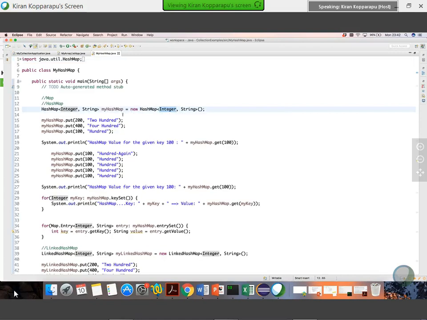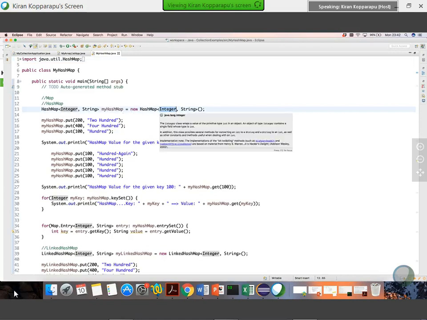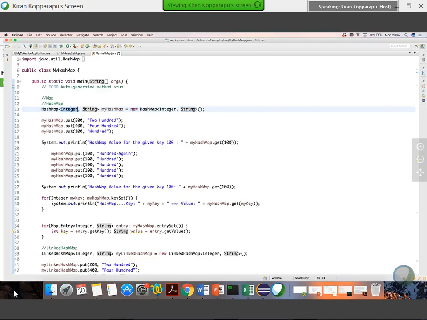So here the first one is called a key. The key always comes before the value. This is the key and then this is the value. There are three types of maps: HashMap, LinkedHashMap, and TreeMap. These are the three different types of map based collections in Java.